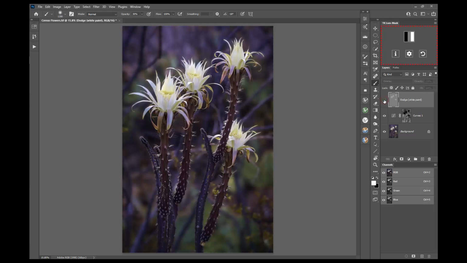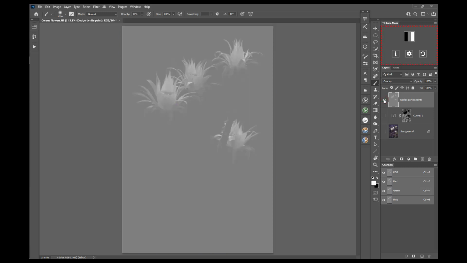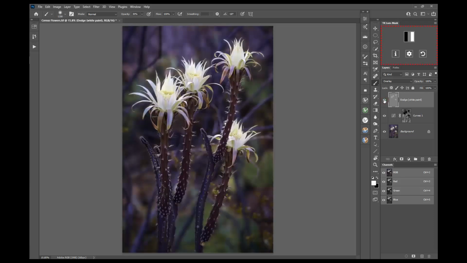As I click the layer on and off, you can see that this adds a nice subtle brightness to the flowers as intended. They almost seem to glow now. And if I alt-click on the dodge layer's eyeball to turn off the other layers, you can see what an absolutely perfect stencil the Luminosity Mask provided. The flowers received paint, the background received none, and everything blends perfectly again.